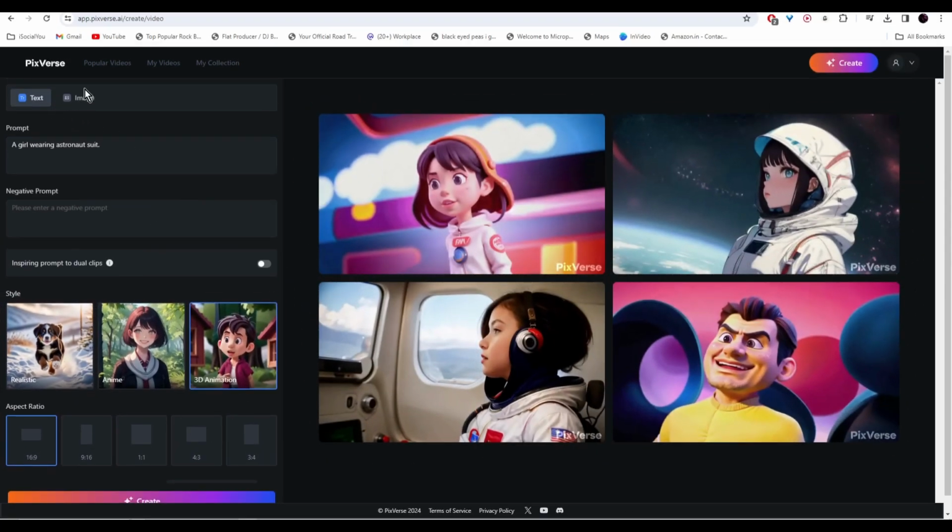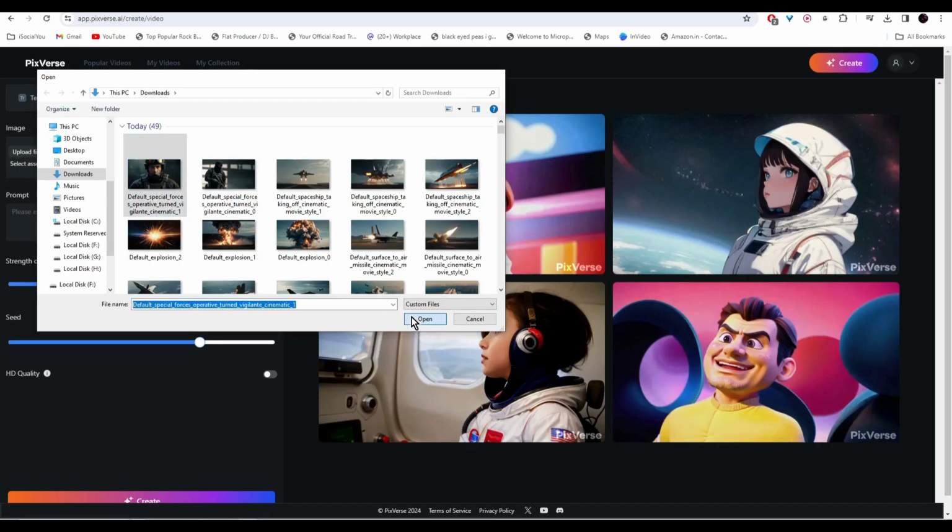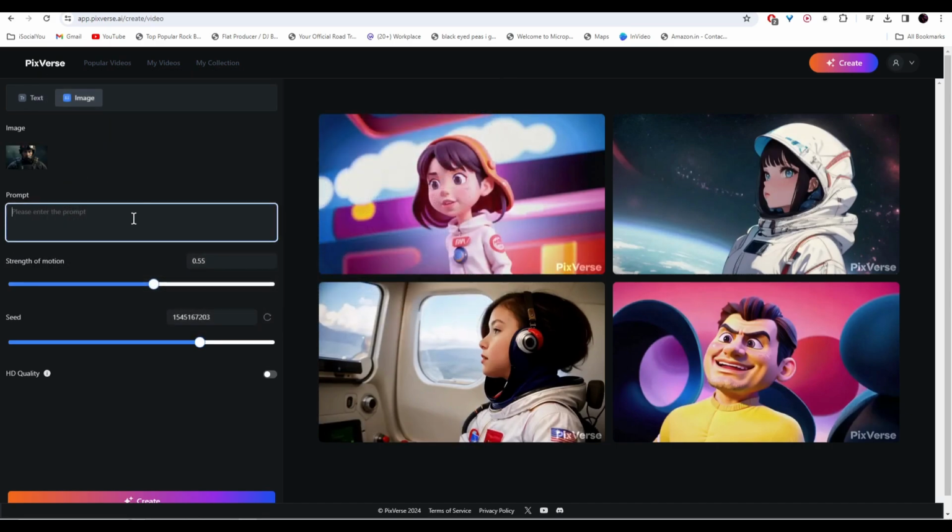Now let's try the image to video option. We have to upload our images from here. After that you can enter the prompt if you want, but I'll just leave it blank. And then you have the strength of motion. In here you can increase or decrease the motion of your video. I'll just go in the middle.